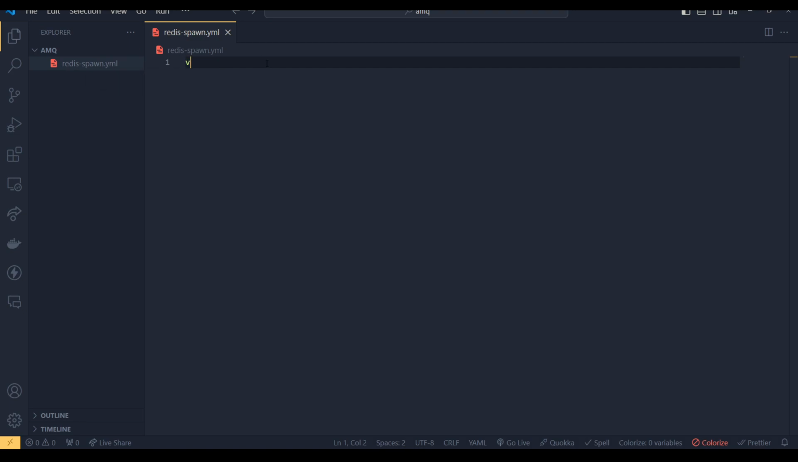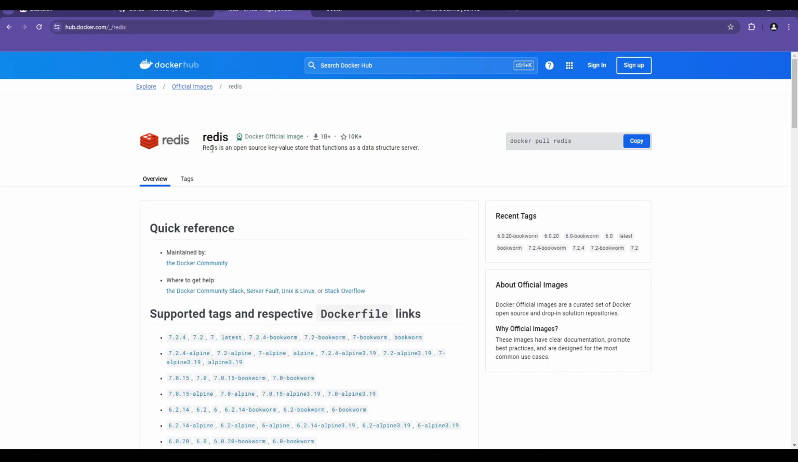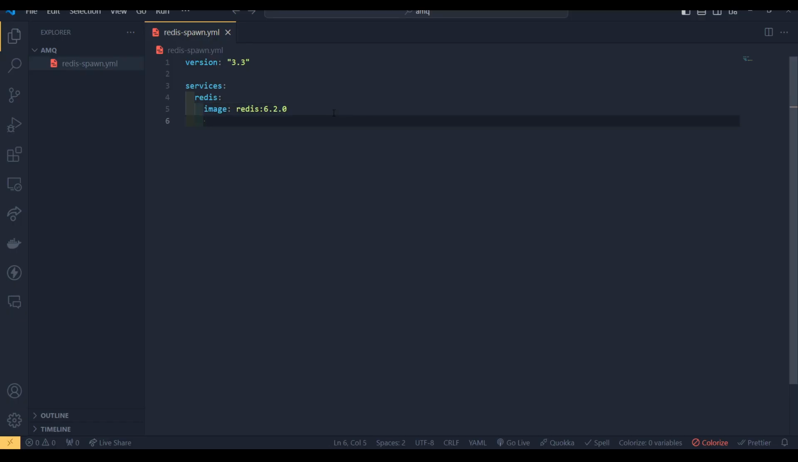Let's define the version of Docker compose we would be using. For me, this is 3.3. Then define the services. The first service that we would be spawning is Redis. Name the service redis. Then what image would we be using? We would be using the official Redis image, version 6.2.0. You can look up the versions in Docker Hub. This is the Redis official image. There are some recent tags and all. The container name I would like to give this is redis itself. Then restart: always.